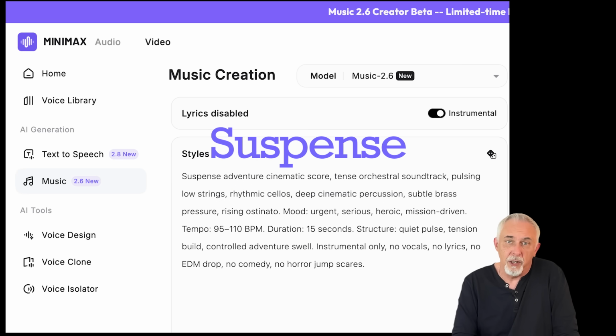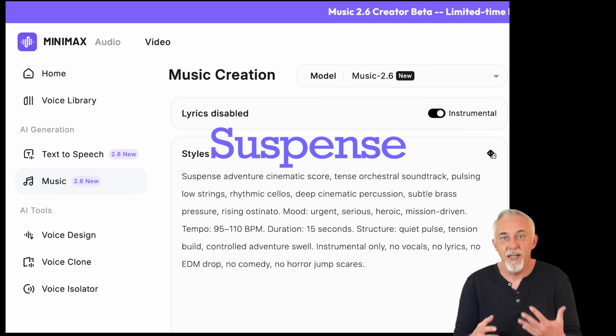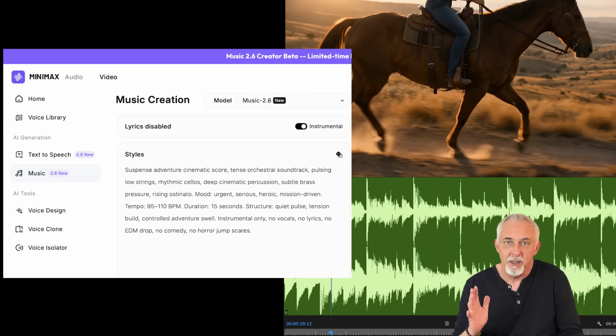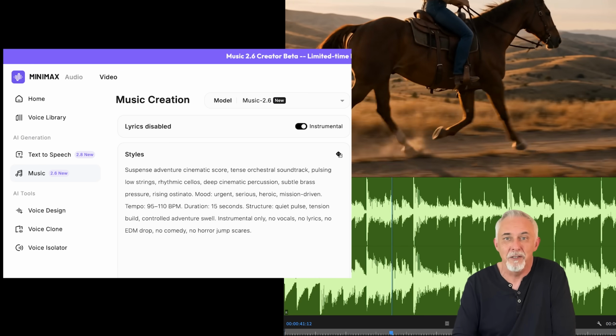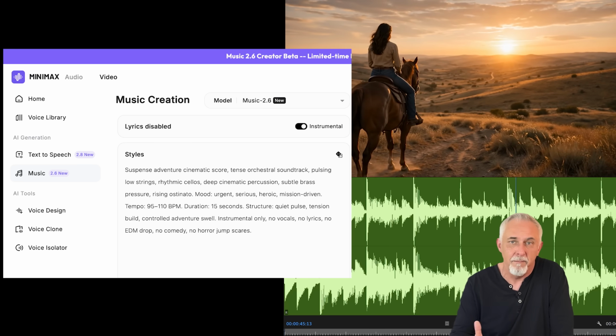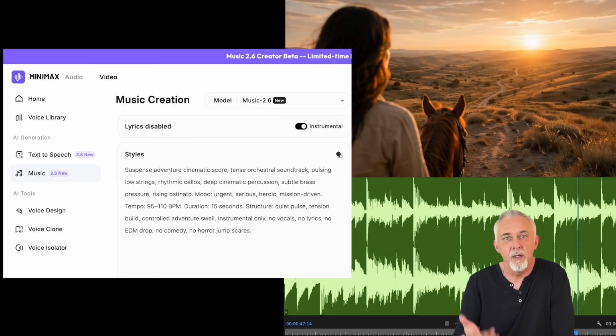This time, she's no longer just riding through a beautiful landscape. Now she might be escaping something or moving toward danger. So the prompt changes completely. We use pulsing low strings, rhythmic cellos, deep percussion, subtle brass pressure, and a rising ostinato. Think Hans Zimmer here, the absolute master of string ostinatos. The tempo is higher, around 95 to 110 BPM, because the scene needs forward momentum.